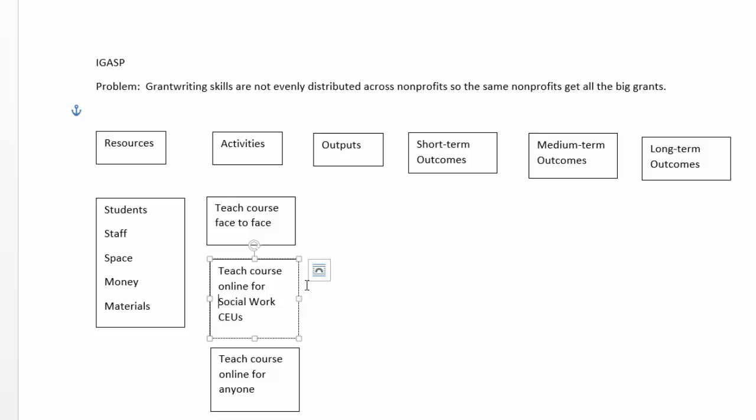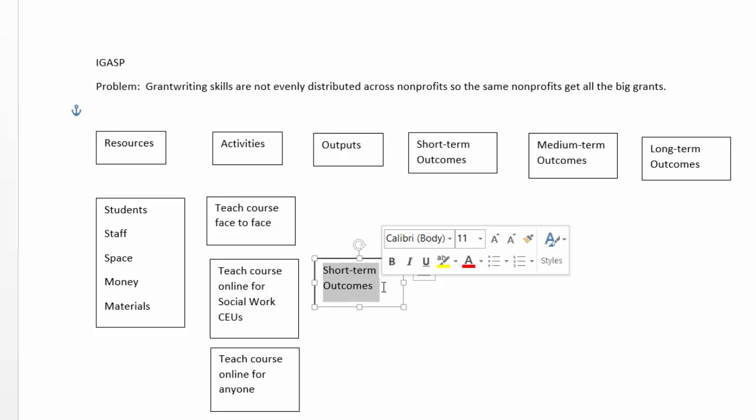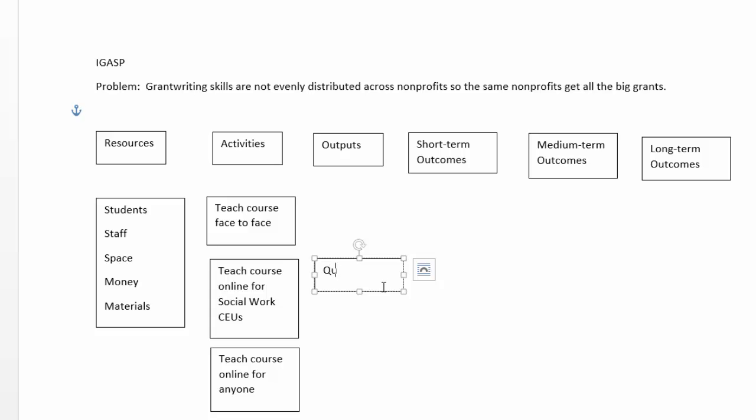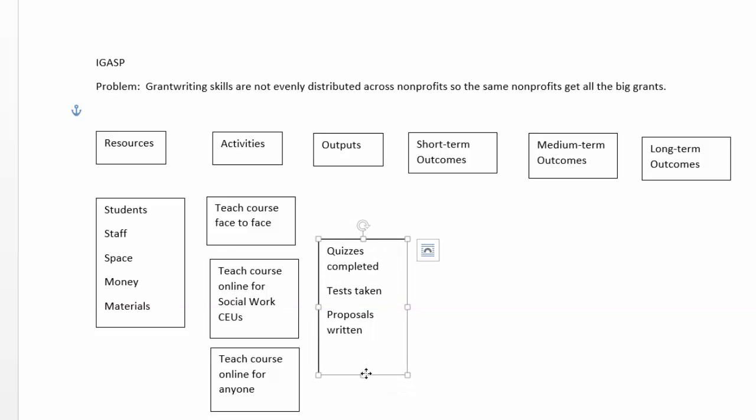Now we are going to have some outputs. Again, we're going to make this as simple as we can. Control paste, and then you've got short-term outcome, or the output is going to be. And we're going to lump these together. Quizzes completed. Test taken. Proposals. All right, just some kind of basic things that would fit into any kind of teaching environment. Okay, so I'm kind of fiddling with this because it needs to be a little skinnier. There we go. Okay, control, copy, paste.